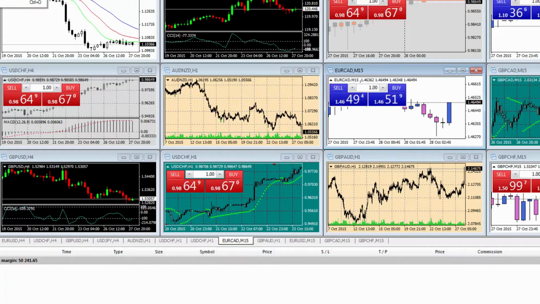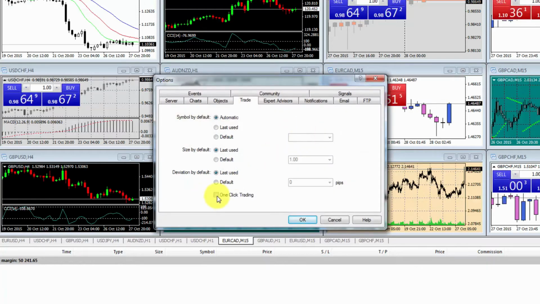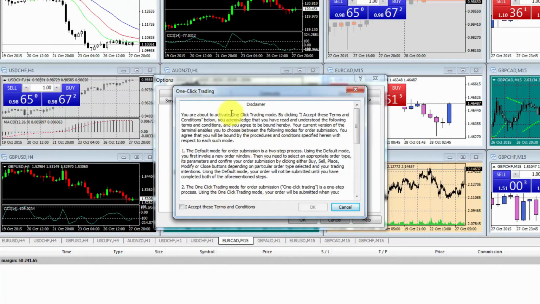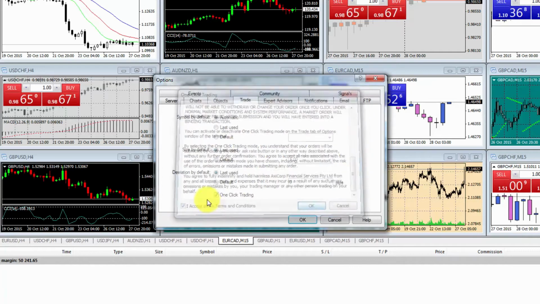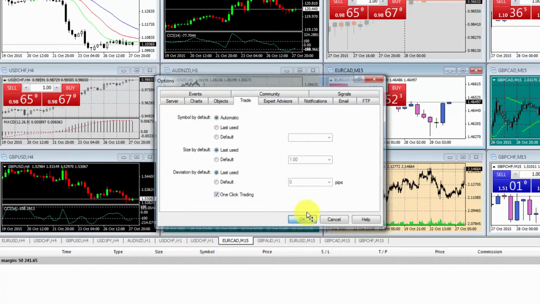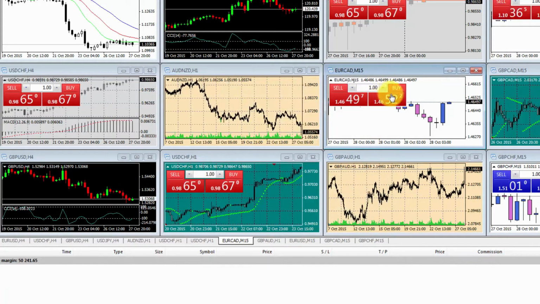And if you ever want to return one-click trading, you just go to Tools, Options, and you click one-click trading. And every time you do that, you will be presented with this disclaimer, because it is kind of a risky thing to enable one-click trading. Any misclick can result in a trade that you actually did not intend to create. So that's why you have this disclaimer, and you need to accept it. And then one-click trading is on, and you have to click OK. And that way, if I ever click one of these buttons again, then the trade will be placed right away.